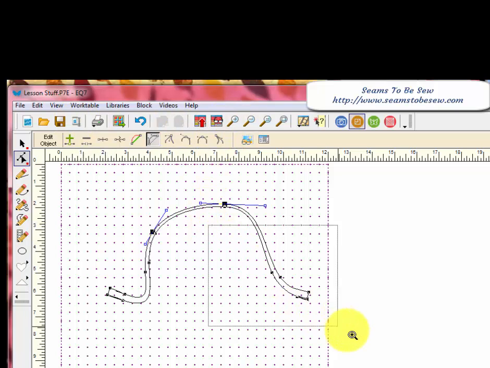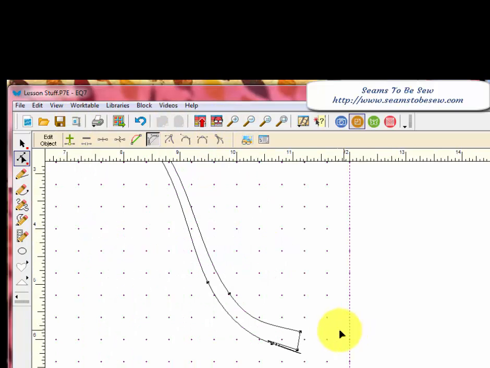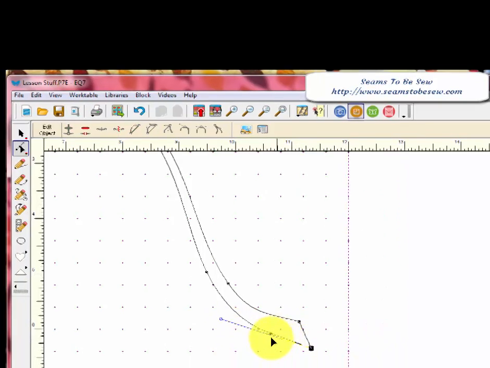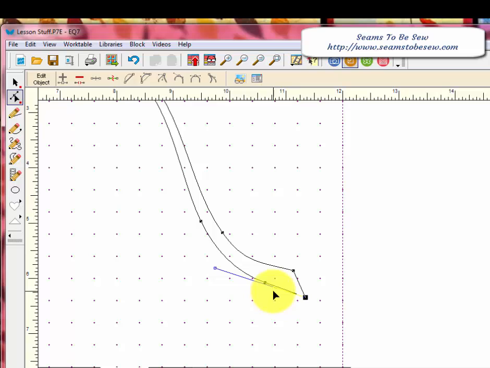One of the tricks I thought I would show you is we're going to zoom in here, and you can see this is not liking this. I've never seen that happen in the software before, but it's easily fixed just by moving the node.